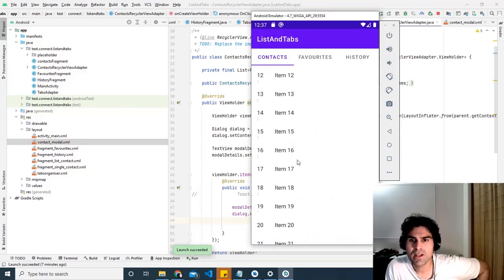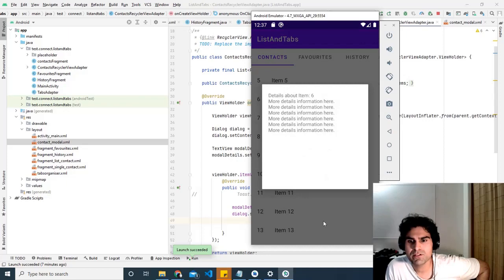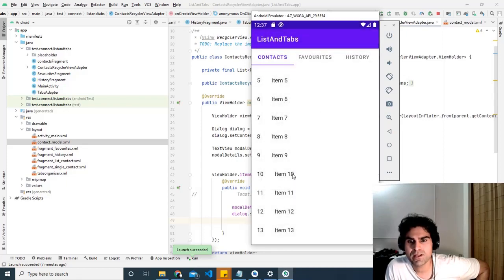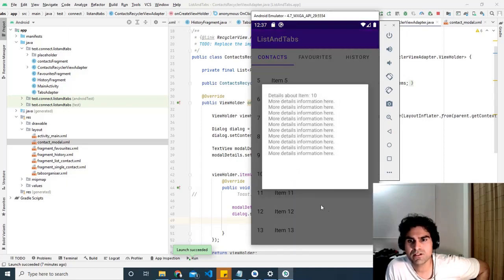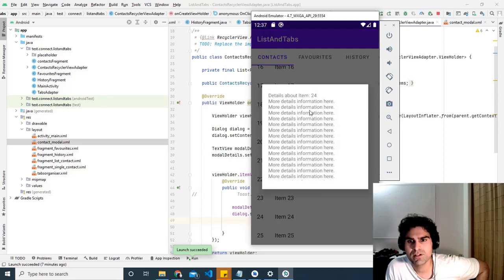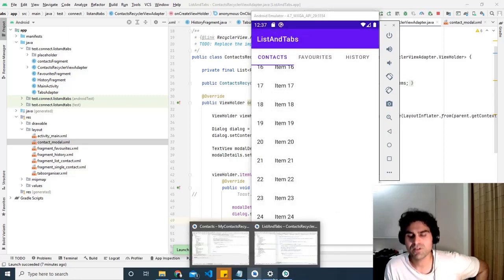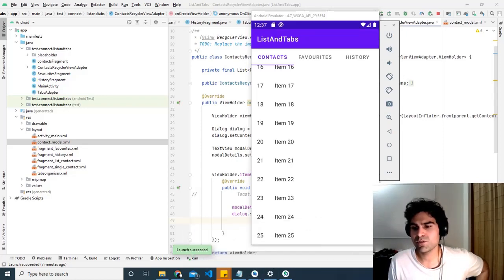So here's a look at what we just created. If I click on any of the items, a modal appears. If I click outside, it disappears, and as you can see, the details are the number of items there are. And if I click on, let's say 24, and it doesn't fit, we can actually scroll at the bottom. Anyways, that's about it. Best of luck integrating this into your projects.